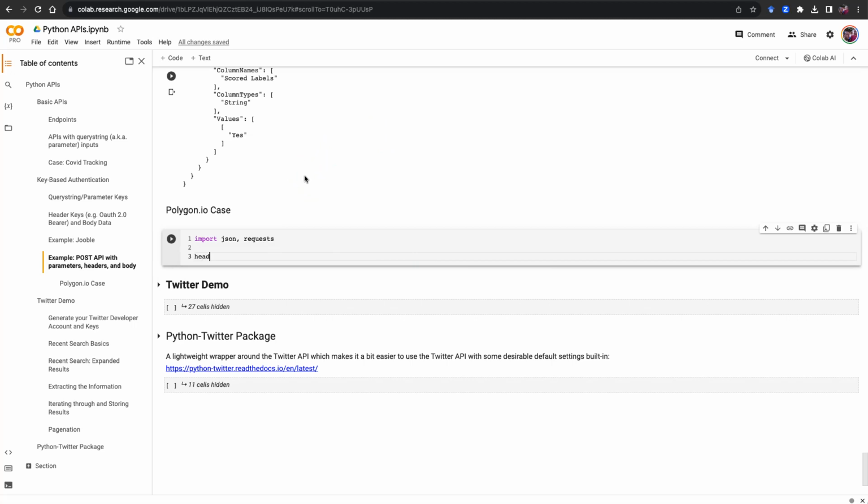Now, there's several things. I didn't see any body data, but we're going to have headers. And a header is going to be formatted as a dictionary, as you might remember from the last example. And we're going to start with authorization. And this is just the common format used for all OAuth 2.0 specifications. It's going to say bearer, and then space, and then that's where we're going to paste in the API key.